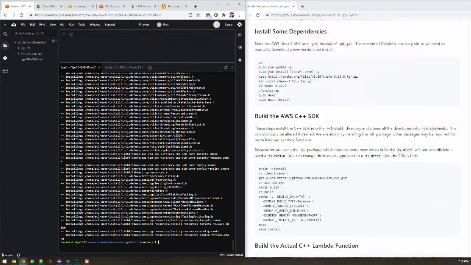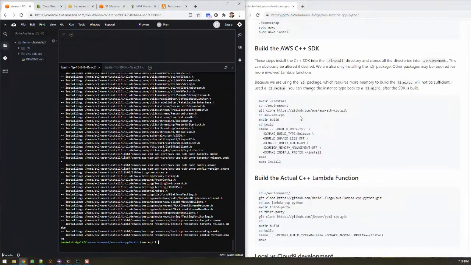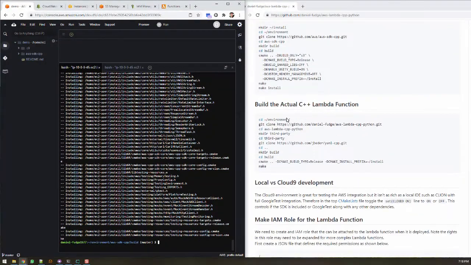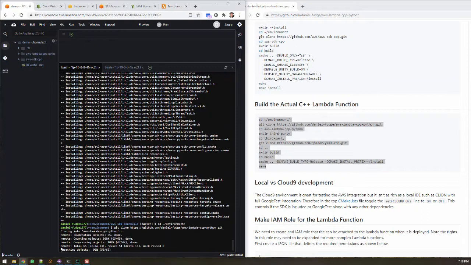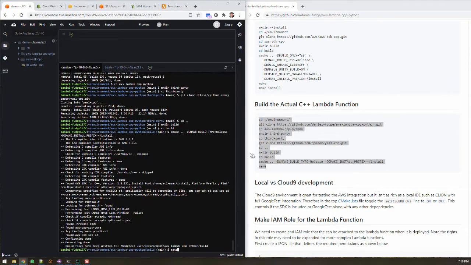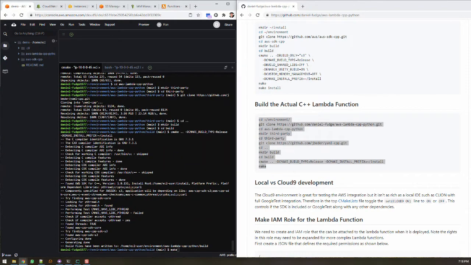So now that we have the SDK and the dependencies all built up, we can go in and build the Lambda function itself. I'm just again going to copy all of this and paste. One of the things you'll notice is that it's grabbing this repo, which is this one here, but it's also grabbing a second repo, putting it in this third-party directory, which is the YAML C++ package that allows it to parse a YAML file in C++ very easily.